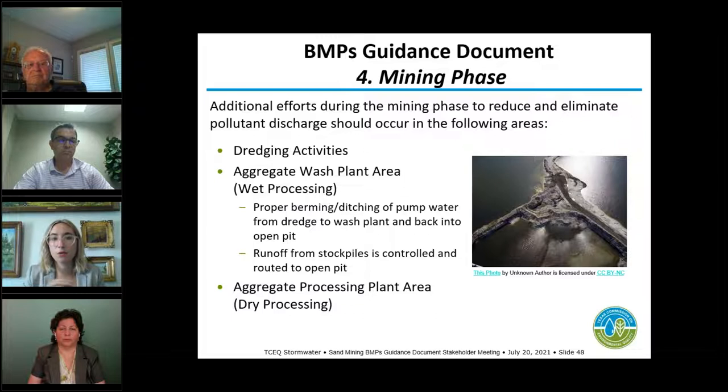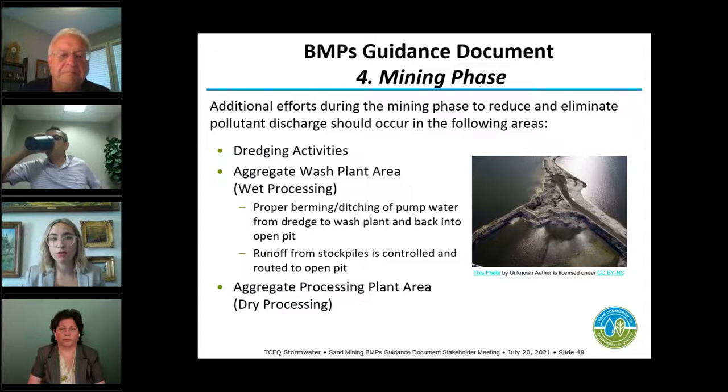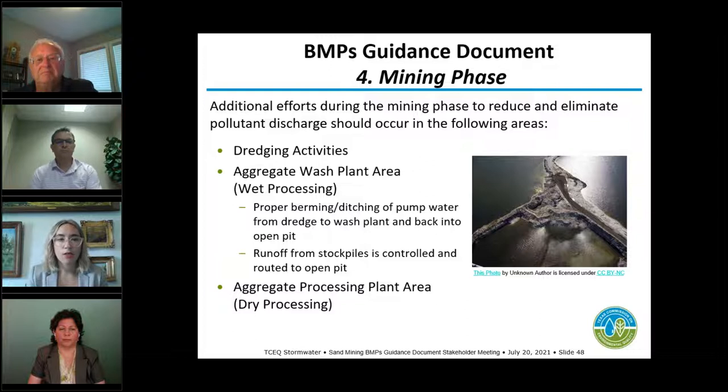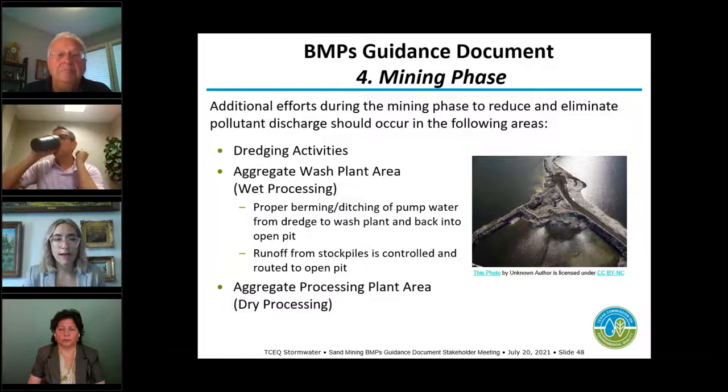And then next is the actual mining phase. So what additional efforts are needed during the actual mining to reduce and eliminate pollutant discharge from those areas? So where there are dredging activities or the aggregate wash area or the wet processing at a site, there needs to be proper berming and ditching of the pump water from the dredge, and then runoff from stockpiles again being controlled and routed to the open pit so that water's not going into the surface water. And then they need to address the dry processing area or the aggregate processing plant area.